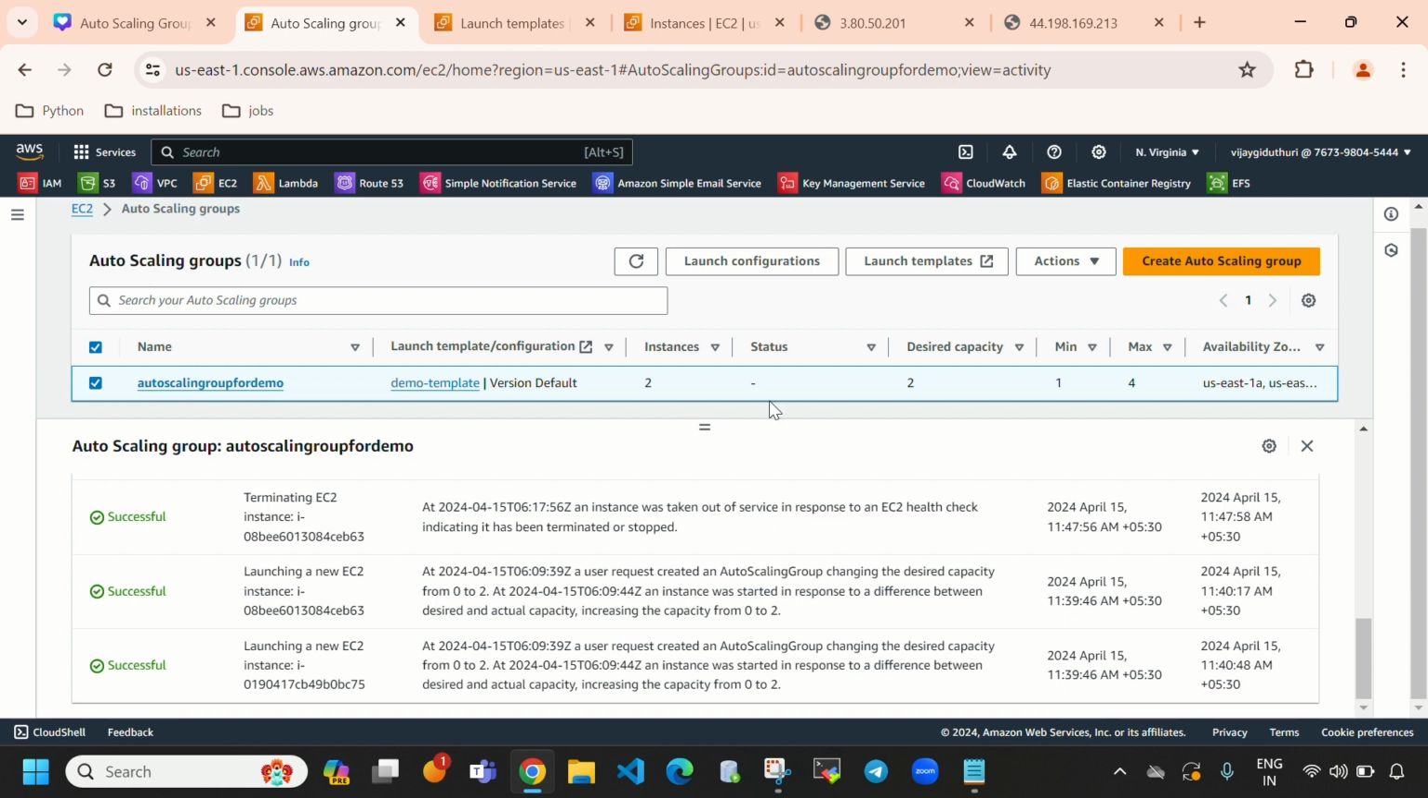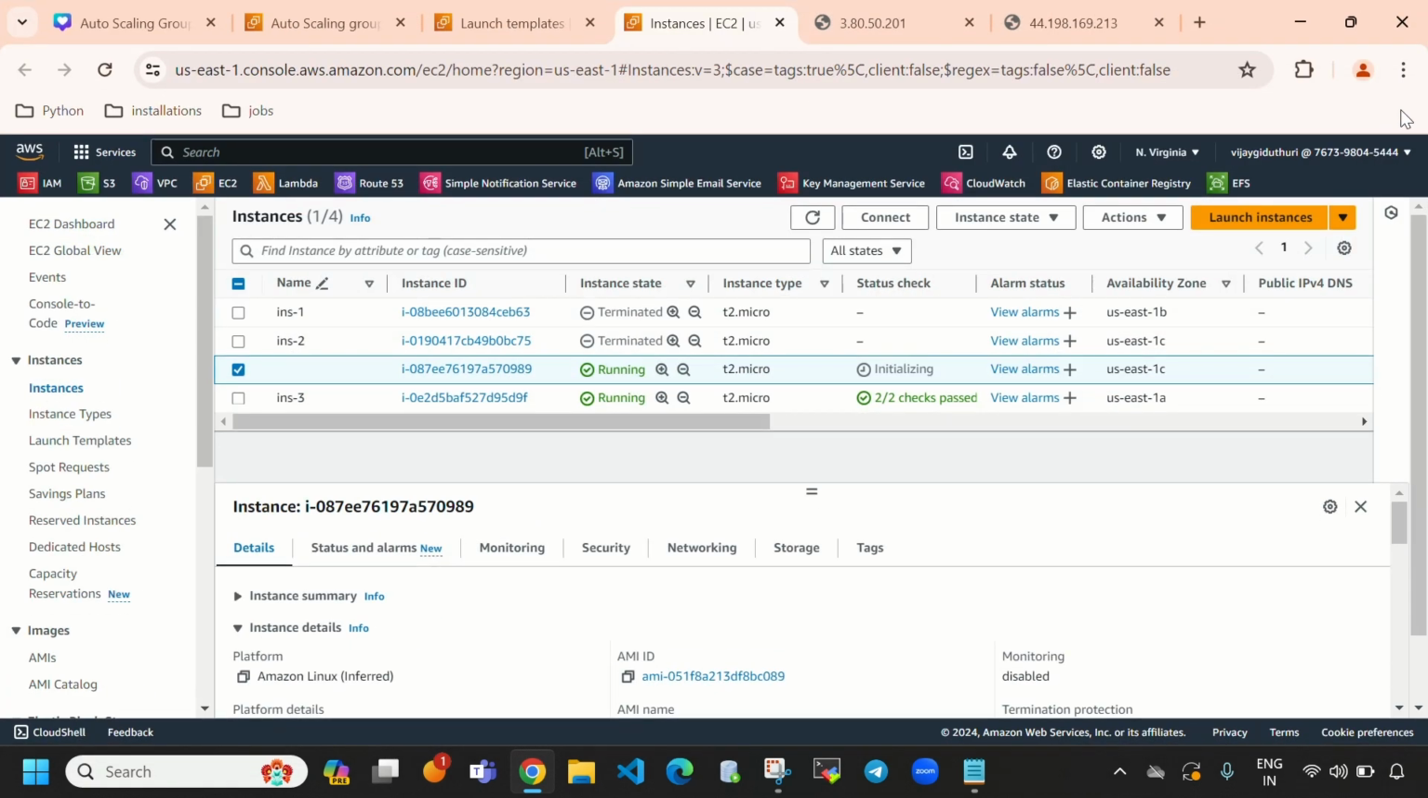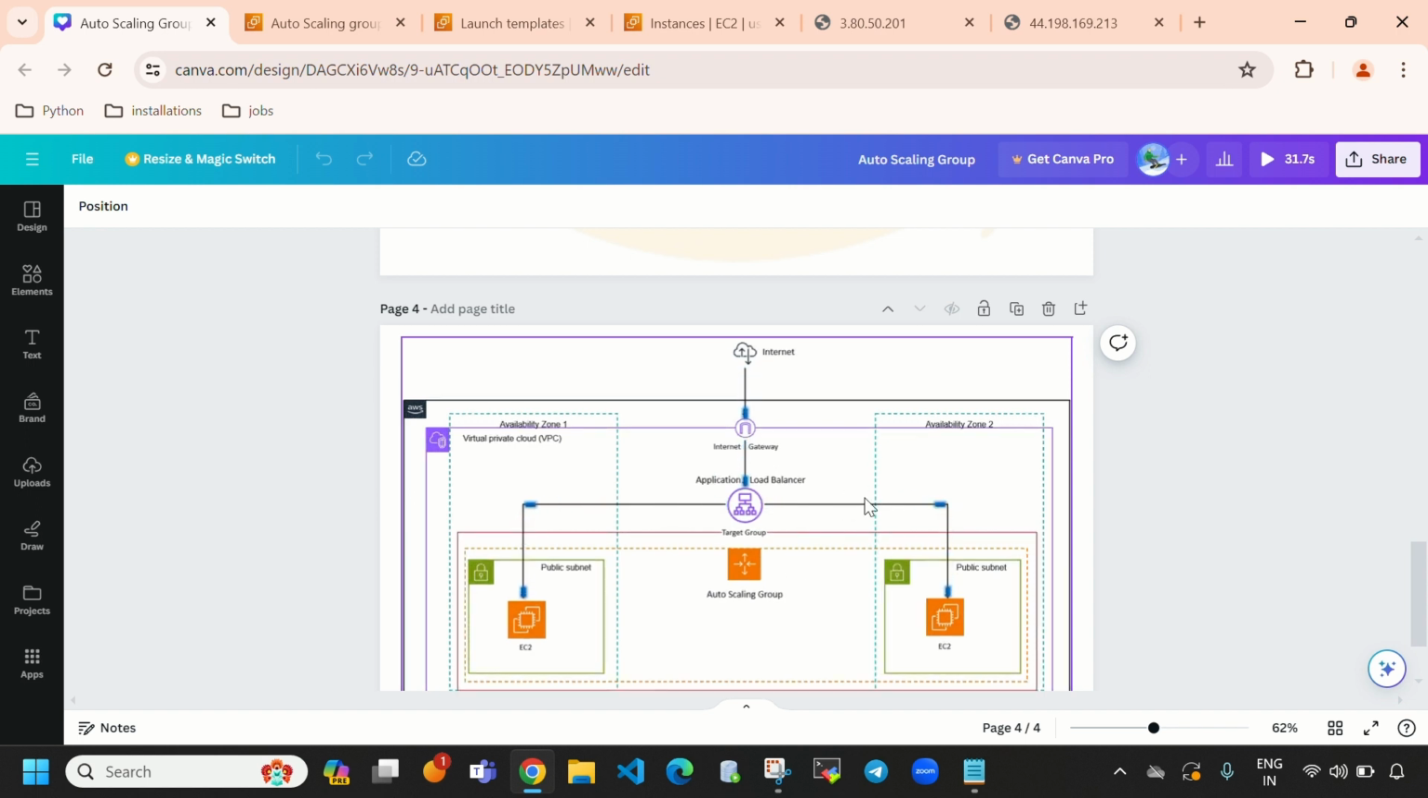So this is how you can create an auto scaling group, create EC2 instances, and maintain EC2 instances, guys. So yes, guys, this is all about this video, and in the next video I'll explain how to create an auto scaling group with an application load balancer. In this diagram you can see, again, I'll explain it the same way. I'll create an application load balancer, and using that load balancer, we are going to create an auto scaling group, guys.